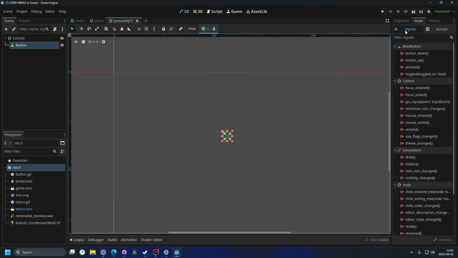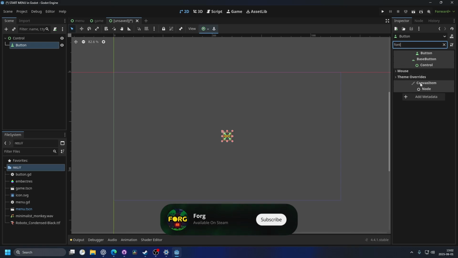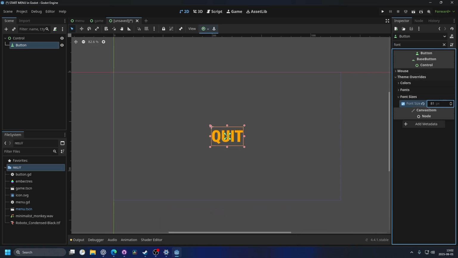I'm gonna hit the anchor preset and I'm gonna center it. And I'm gonna go to the inspector, and in the text property, I'm gonna say quit. And I'm gonna search for font, and on theme overrides, I'm gonna make it a little bit bigger. So I'm gonna increase the font size to 100.